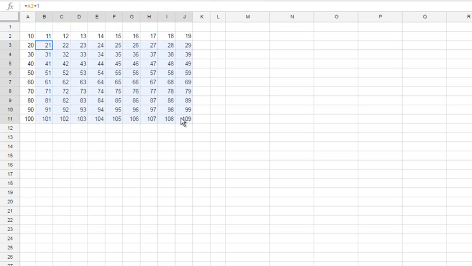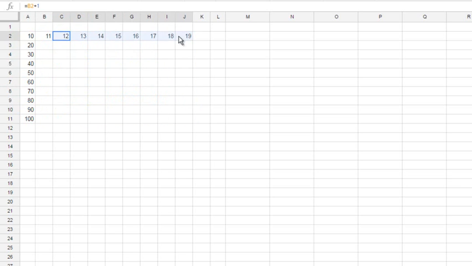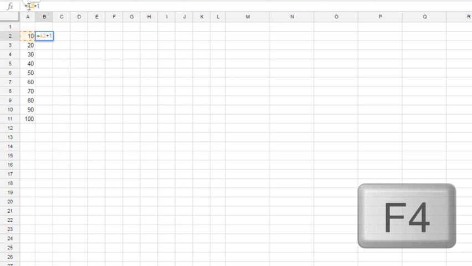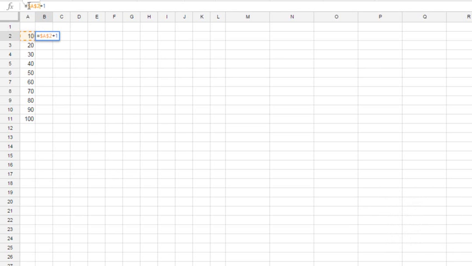So we only see it as A2 plus 1. And let's show another example with the F4 key. Let's go to our formula, and when we paste it, we may enter the cursor inside and hit F4. And you see here are dollar signs before A and before 2. The dollar before A locks the column, so it won't move when you copy the formula. And this dollar locks the row.